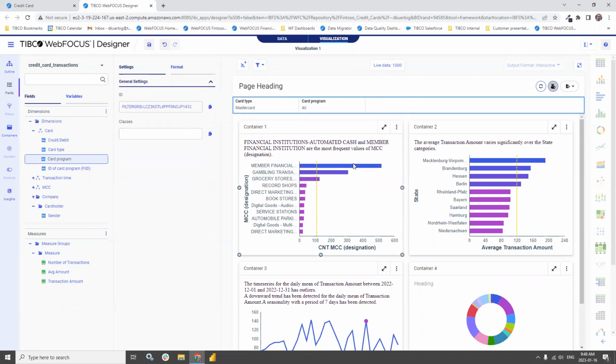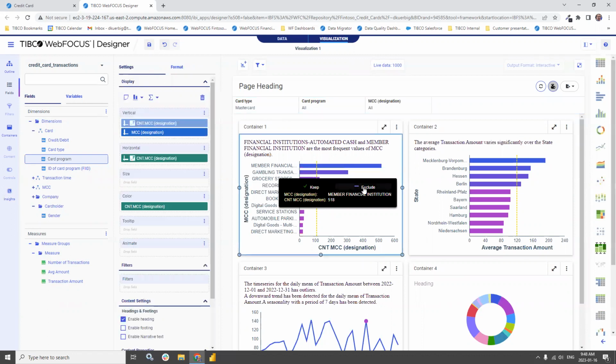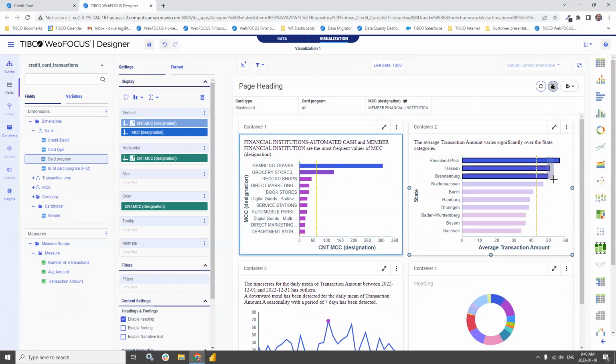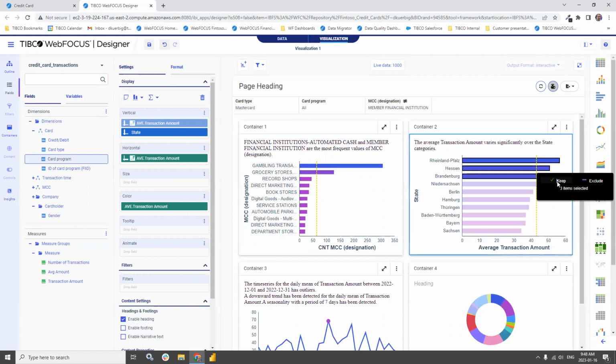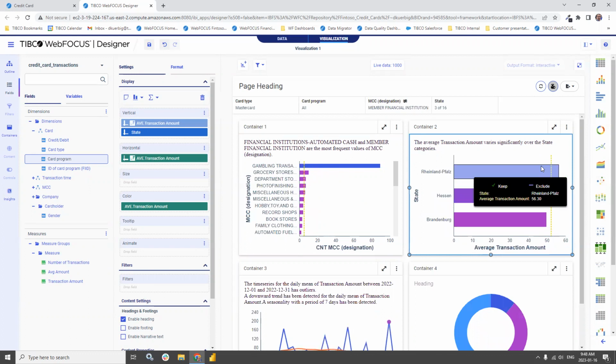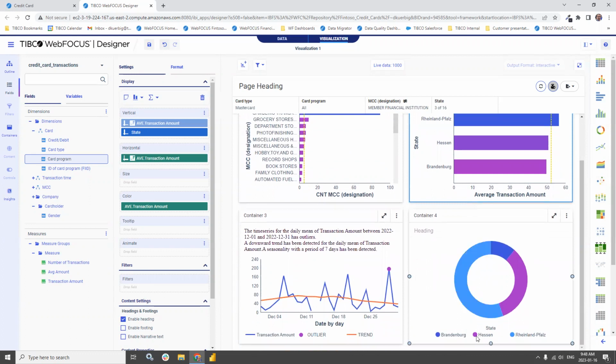And we do know that member financial institution is the biggest one, so we want to exclude this from our analysis to dig deeper into the non-member financial institution activities, and then also maybe only focus on the top 3 states. When we do this here, we see that in the top 3 states, for certain, gambling has the biggest impact here. See, it's Hessen, Brandenburg, and Rheinland-Pfalz.